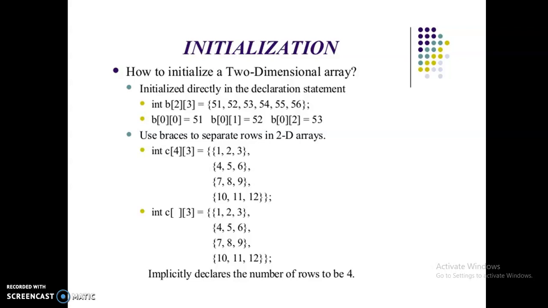Initialization is done using two methods. One is the assignment operator, the second one is using scanf, that is getting input from the keyboard. In this slide I have given an example of assigning values using the assignment operator. This is the first example. This is integer, the array name is B, the row size is 2 and the column size is 3. Here two sets of values are given. The first row is 51, 52, 53 and the second row is 54, 55 and 56. Here is the detailed description of how the data is stored in the matrix.